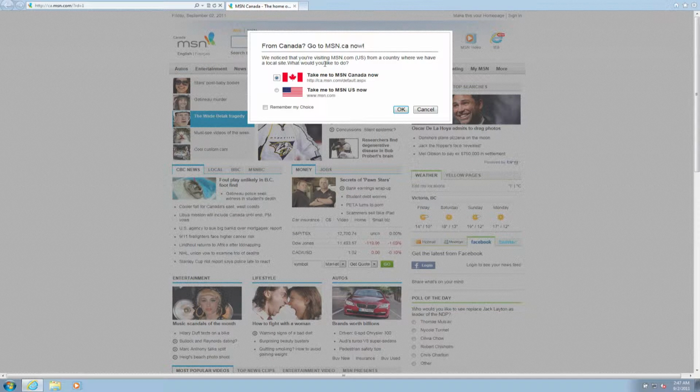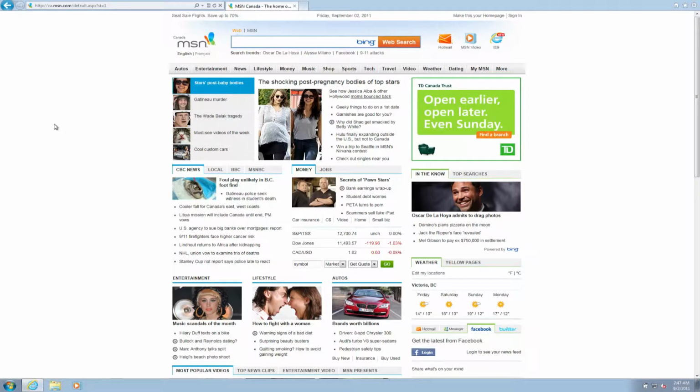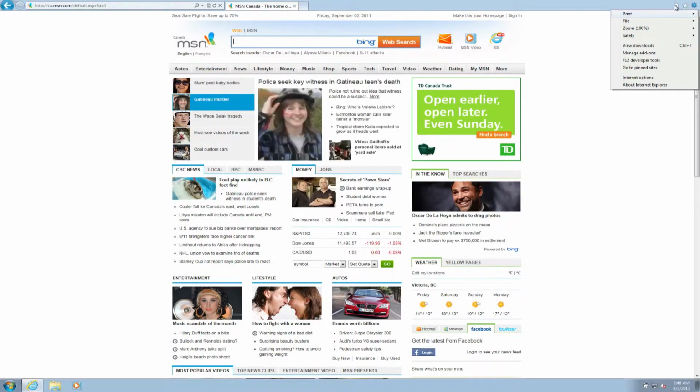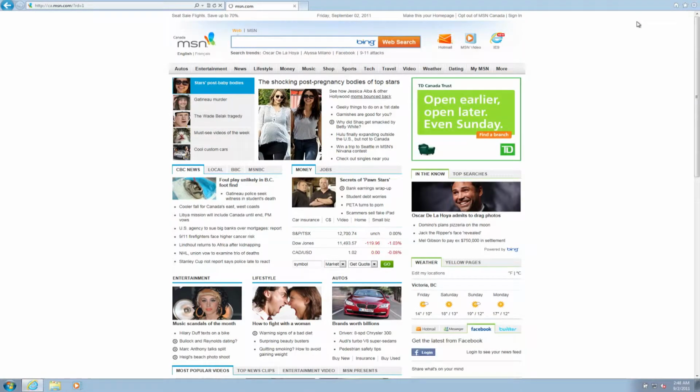Okay, am I from Canada? I am actually from Canada, so I will choose from Canada. It'll take me to the Canadian version of MSN. Now, of course, you can change that. So you'll notice now on the right-hand side, there's a gear, a little star here, and a home button. So the home button takes you to your home page. The star button, you can view your favorites. The gear button is the settings.